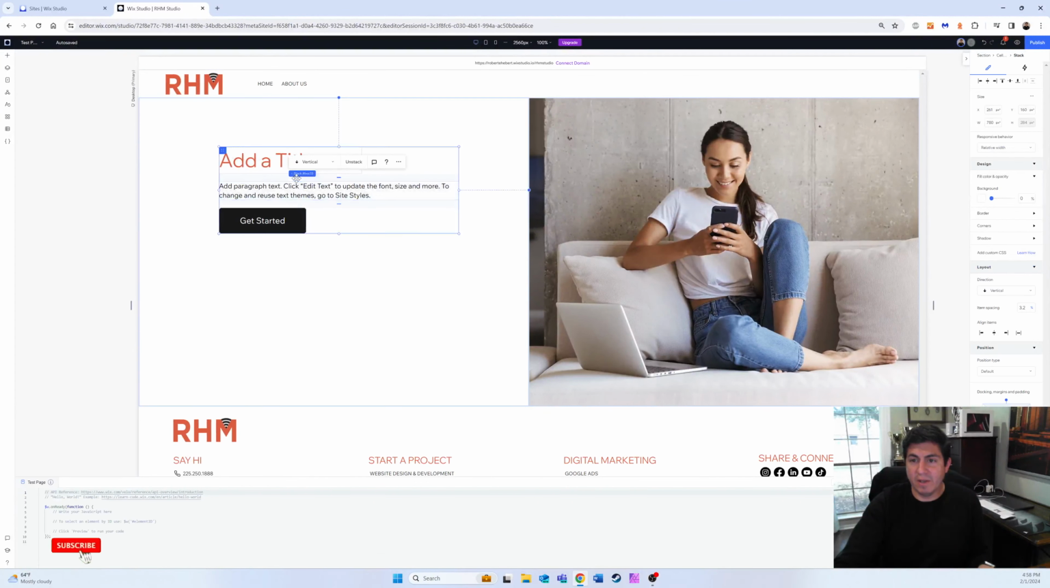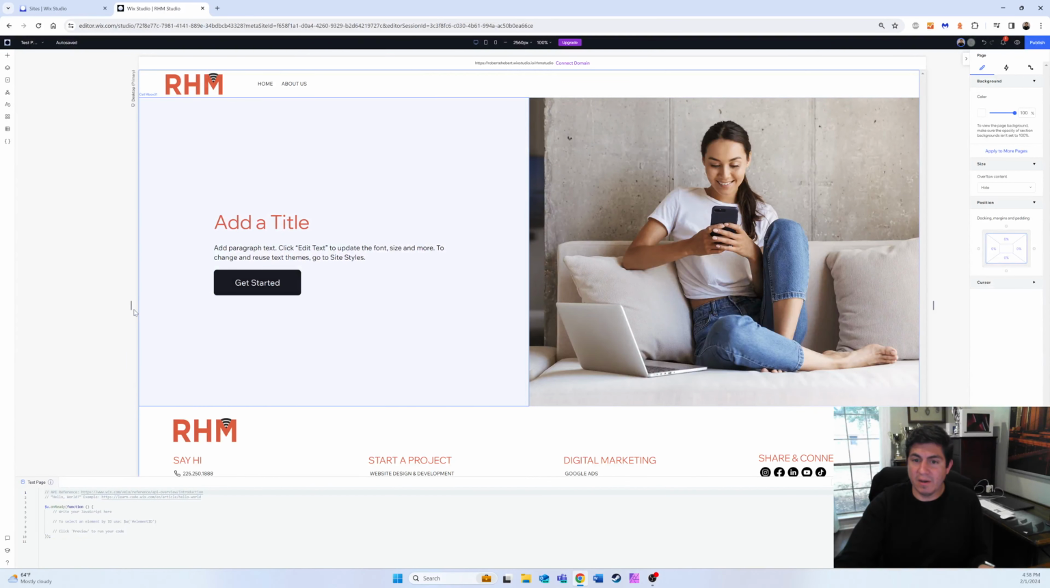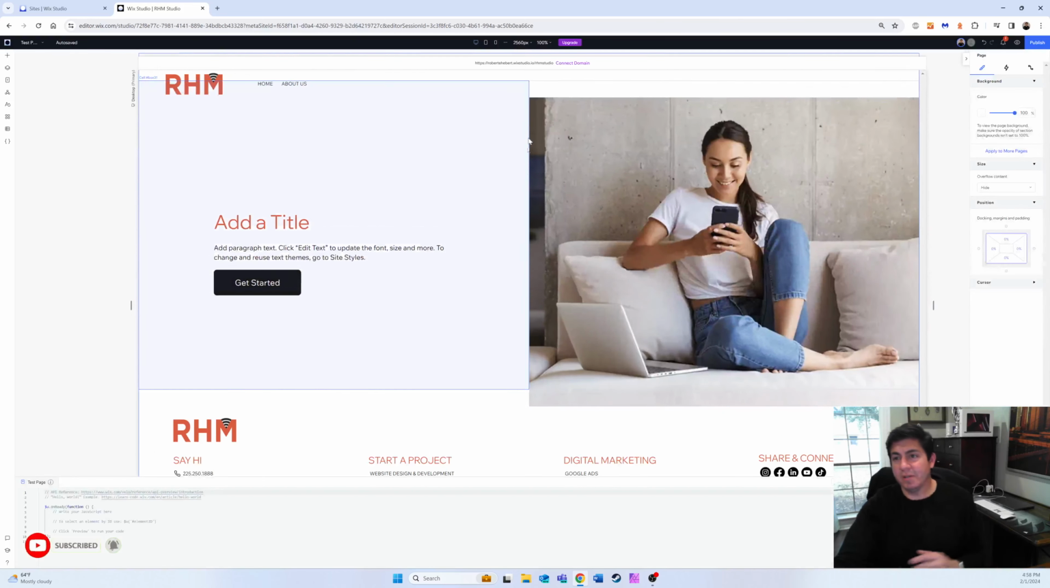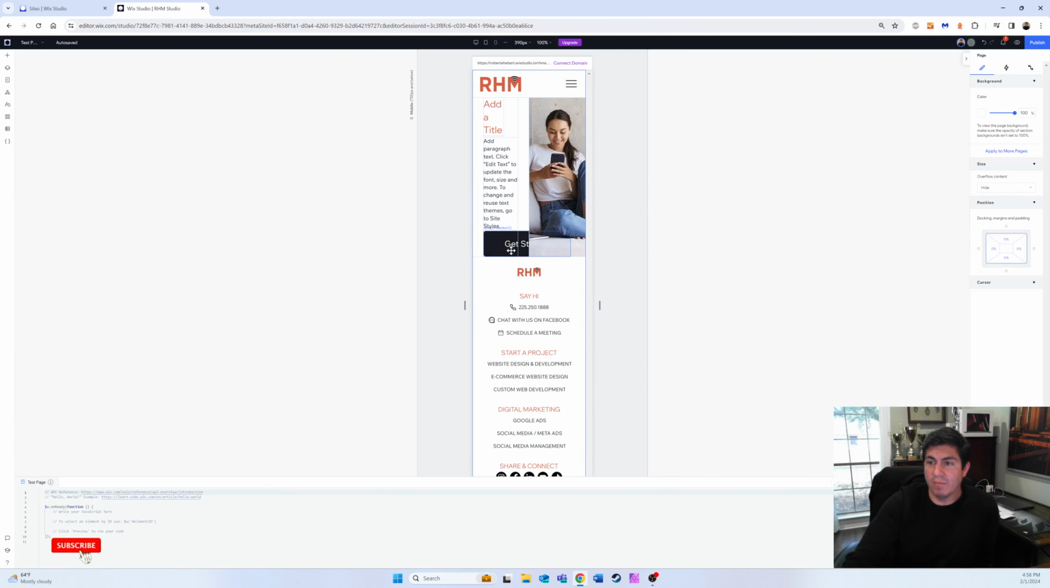Now we can actually align our stack. Select the whole thing, and we can put it right in the middle of our cell, and then it'll stay there. Now I'm going to show you the next problem that we're going to run into. When we get to tablet, it starts to look silly. When we get to mobile, that's just not going to work.